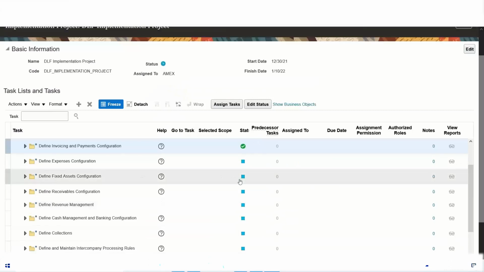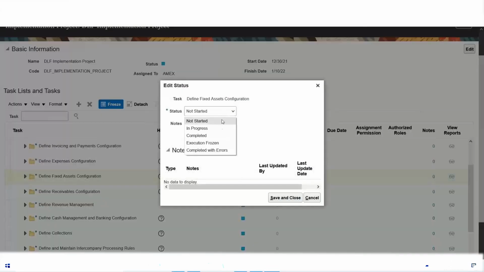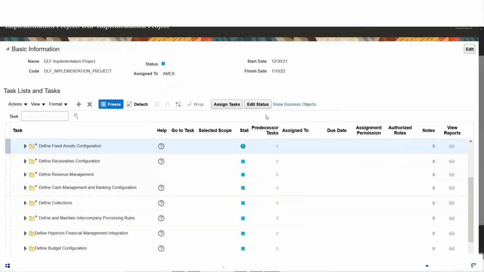And say we started doing fixed asset setups, for example. You can set the status as in progress. Just save and close. This is how we can set the status or the progress. Accordingly you can set the status and you can do the assignments. If you do all this, what is the use? You will see.